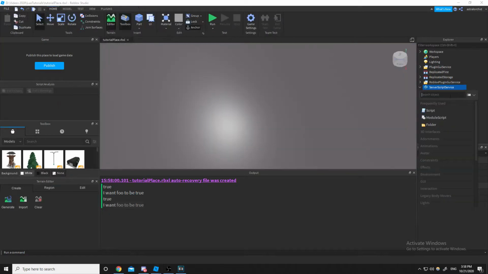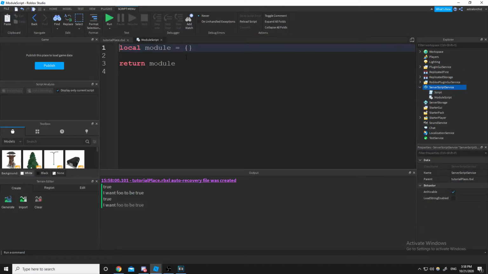So I'm going to insert a module script into ServerScriptService along with my script, and you can see we have our module, the table, and then it's returning the module. So I can name this whatever I want. I can call it foo, or whatever you want, as long as you return that table. I'm just going to keep it module for now. And module scripts won't run unless you require them from an actual script, like a script or a local script.